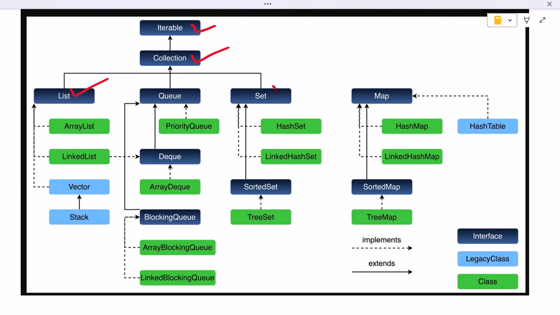And here we have a Set. The Set interface extends the Collection interface. Set represents an unordered collection of unique elements. It means Set does not allow duplicate elements. And here you can see the Set interface has common implementations like HashSet and LinkedHashSet.